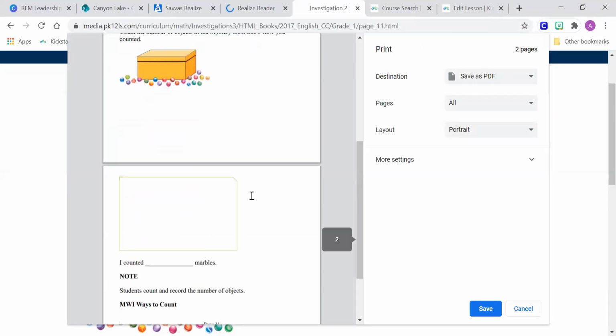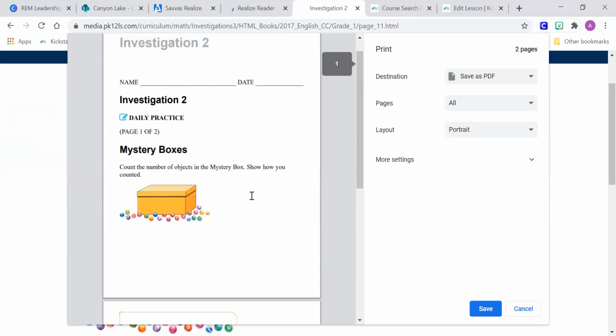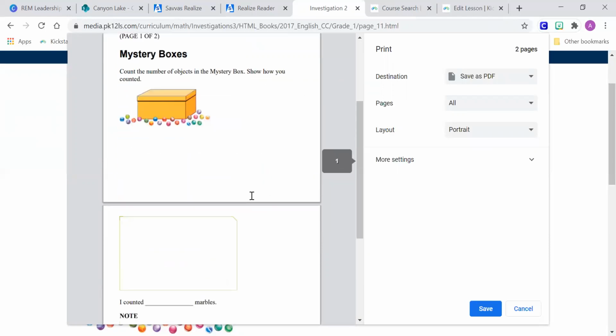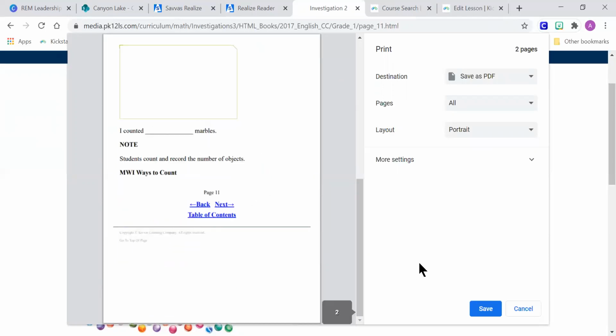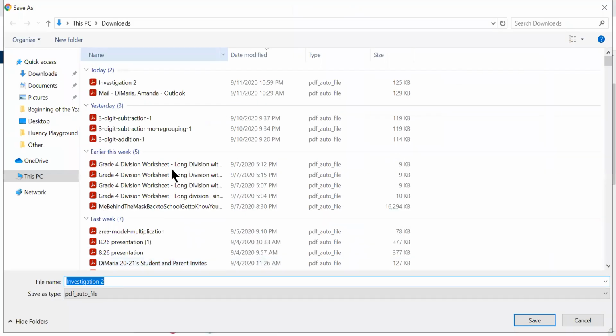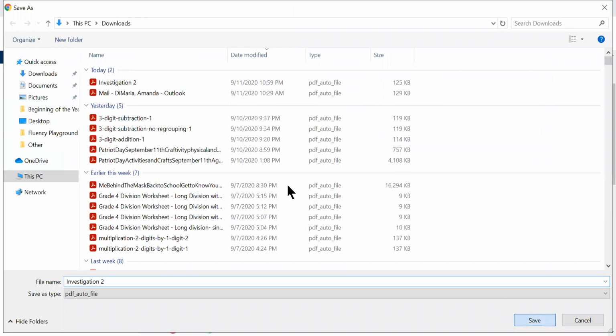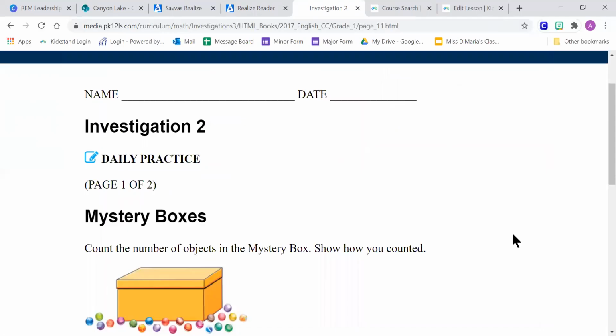The only thing is this is how it's going to look for the kids. It's a little bit longer, but it's still totally workable. Kids can use this, no problem. So then you're going to save it. It'll save to your downloads. And now it's saved there.